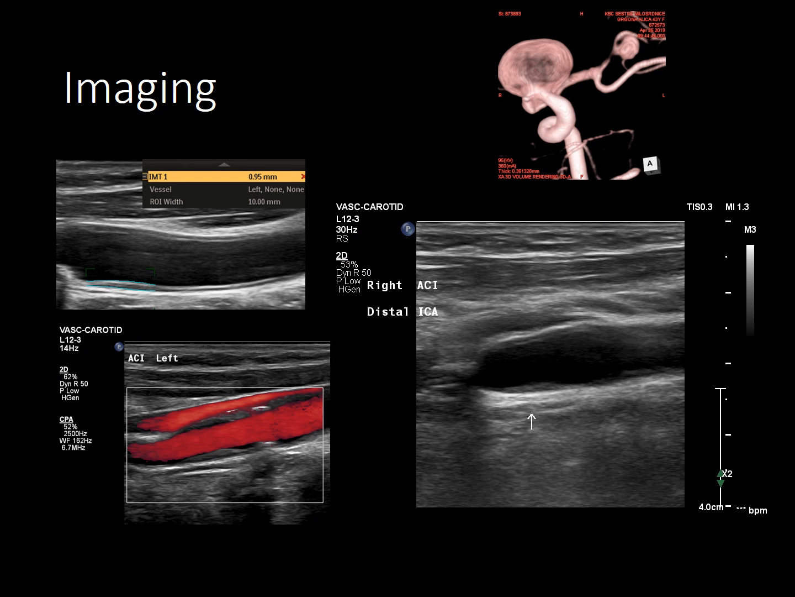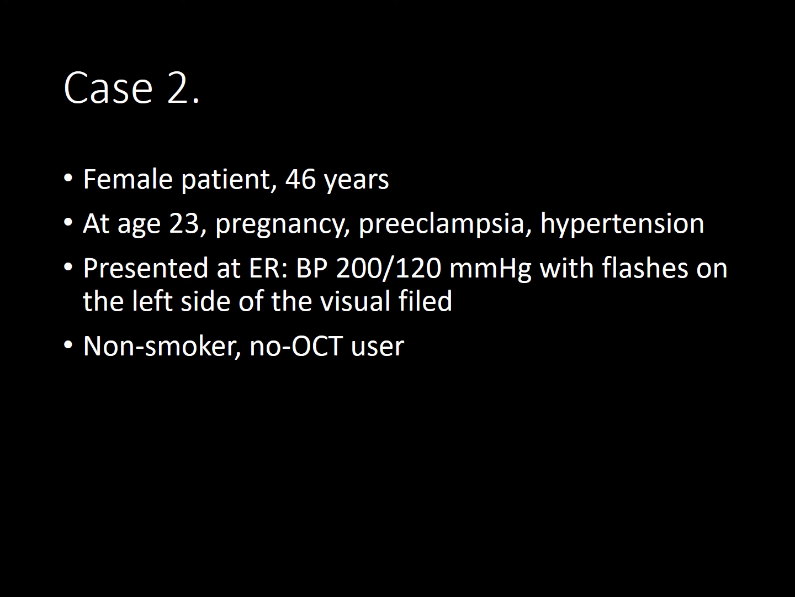So you see here increased IMT, diffuse, but different in the various vessels. And you see huge aneurysms.